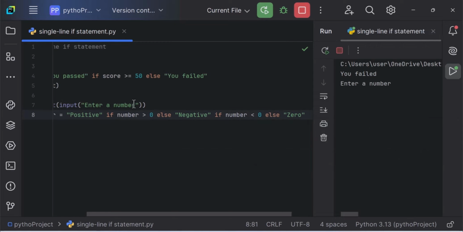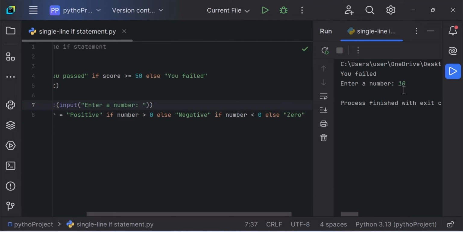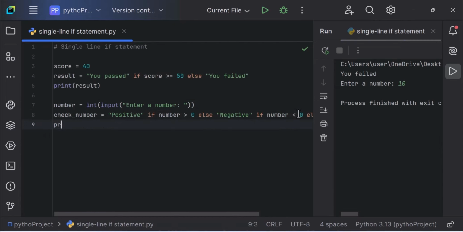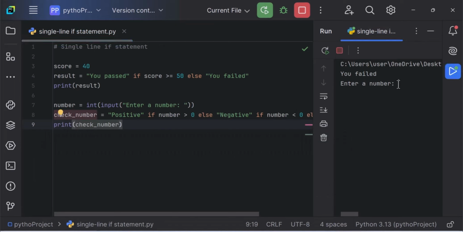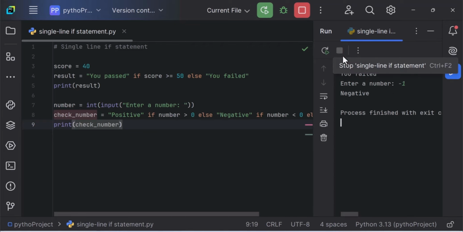So let's run. Enter a number. Let's rerun. Let's put 10. Okay, we have not printed the result. So you come here, print. We are going to print the check number. So let's run again. Enter your number 10, positive. Enter your number, let's say 0. Enter your number, let's put negative 1. Then it will tell me negative.